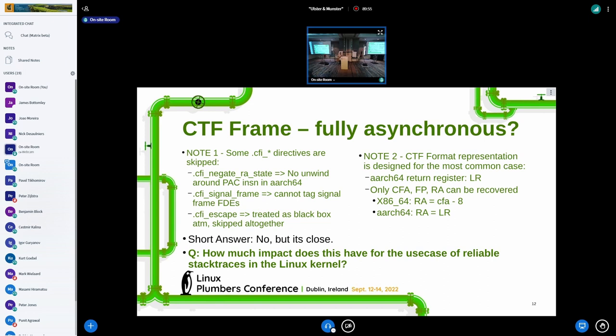I think, yeah, for AArch64, this is a relevant slide. This is the reason why I say that this is not fully asynchronous. Now there are two, left and the right. So let's focus on the right one. So basically what I'm not sure right now is that AArch64 also has these instructions called BLRs, right? So when you return, the link register is not just LR, it's some other register, right? So that's something that CTF frame does not encode.